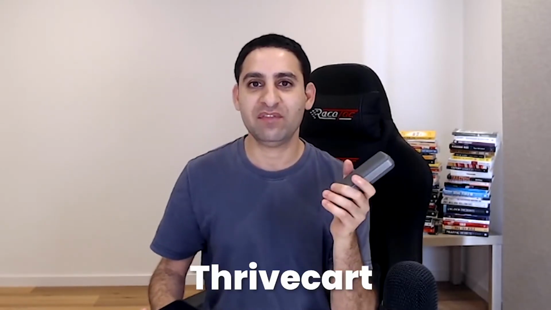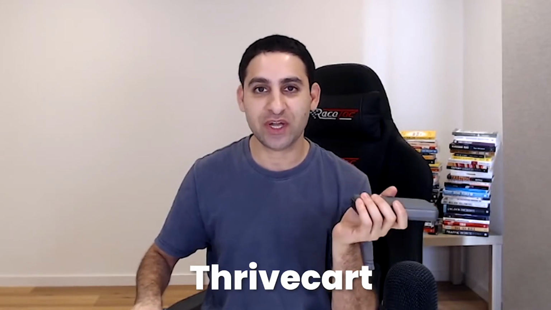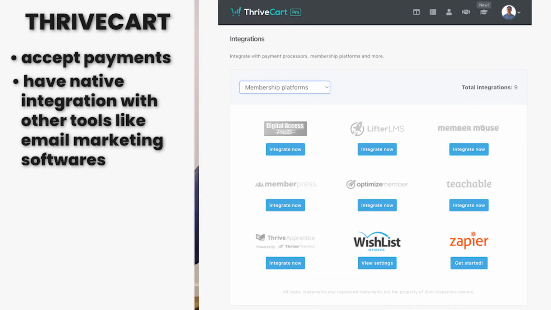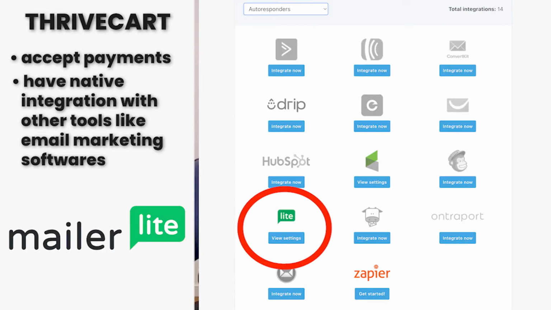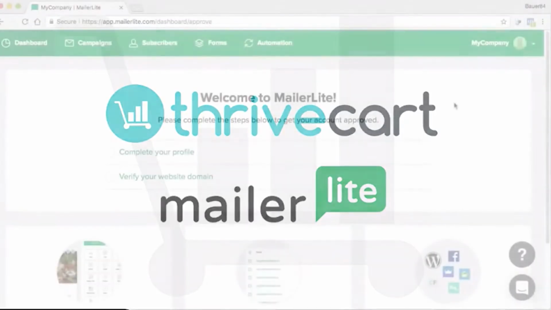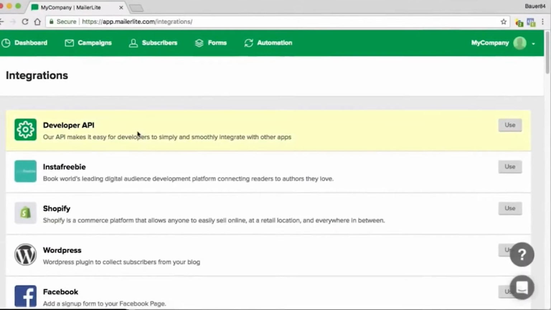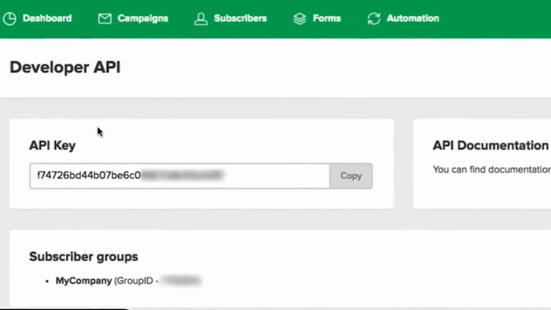For example, with Thrivecart, which I mentioned earlier, which is the checkout software, they accept payments, and they have native integrations with other tools like email marketing softwares. For example, MailerLite. You get a little code from MailerLite, some digits, you copy it, you paste it into Thrivecart, and now when a payment is made on Thrivecart, the person gets added to an email list in MailerLite, and you can trigger an email, and there's no third-party connection. That's how that looks.